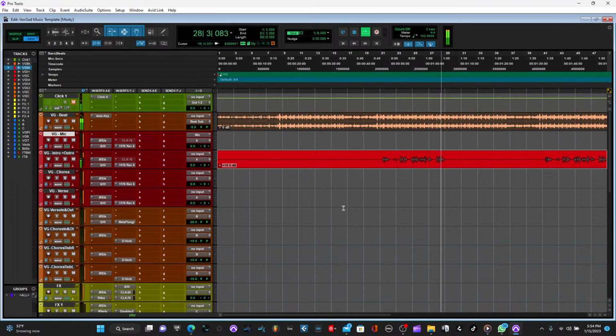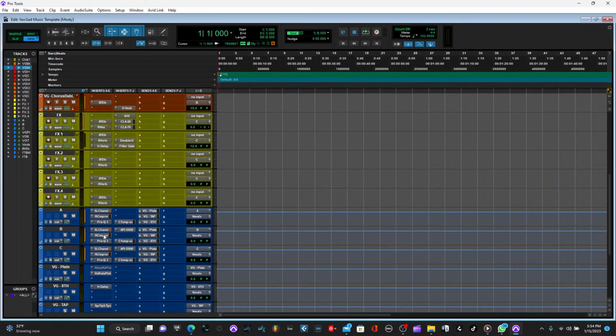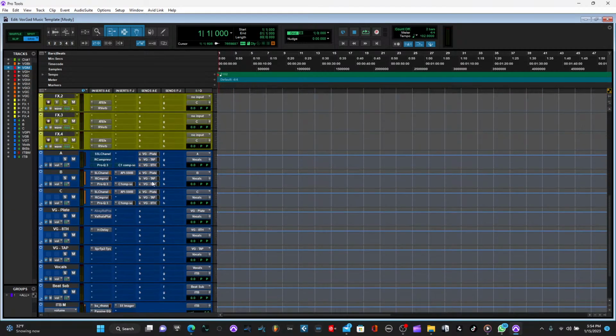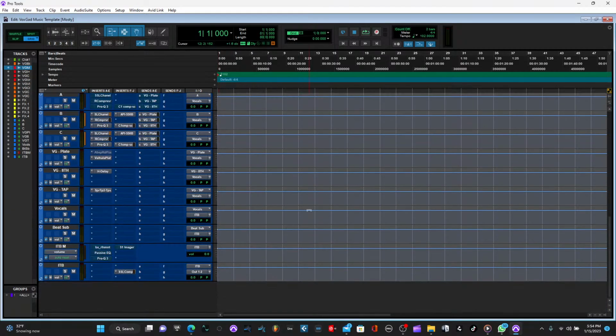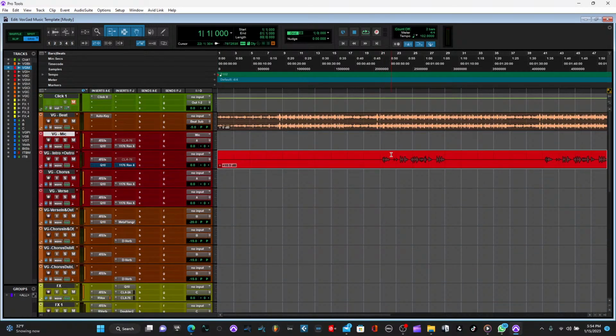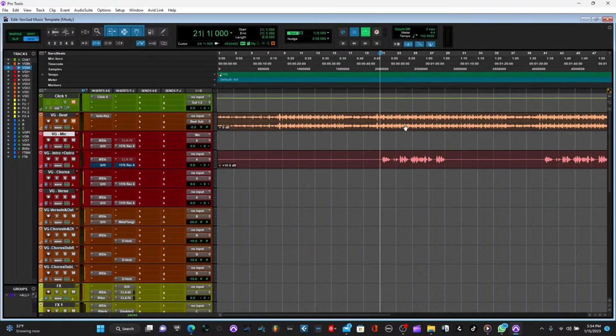Can't recall last night. So without all the plugins, let's bypass the plugins on the vocal bus and the master. And this is how the vocal sounds by itself without any plugins on it.